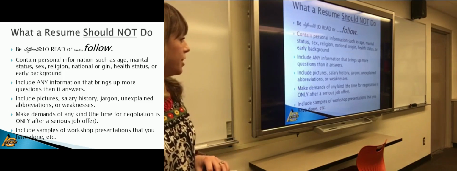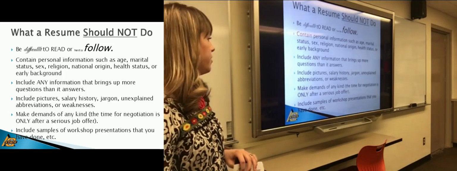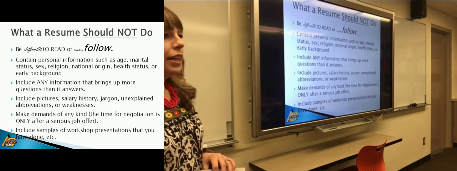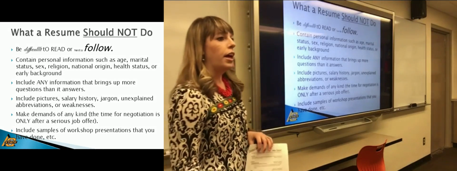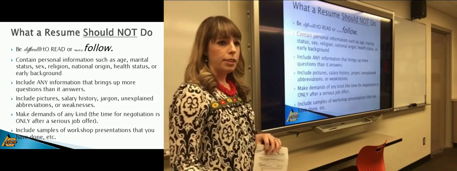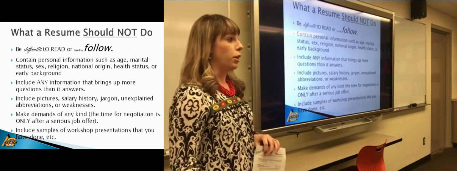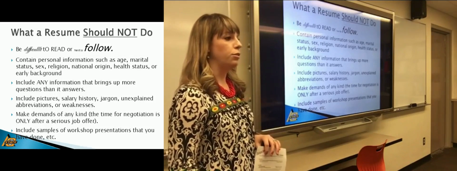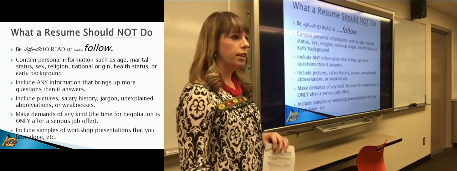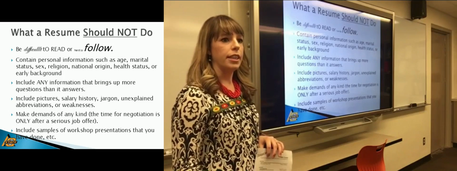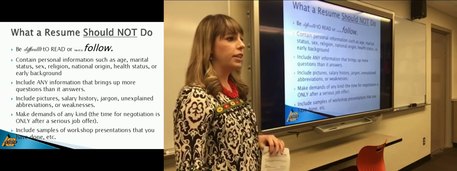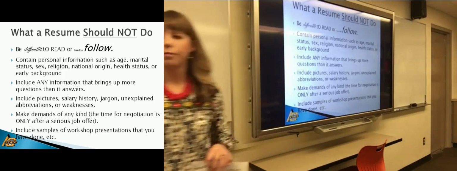And also don't include samples of workshop presentations that you have done. This one, and Amy talked a little bit about it too, she talked about having a portfolio. If there are specific instances where the job might want you to have some kind of work to showcase, like AgCom, if you have writing samples or different things like that, if they specifically ask for that, totally fine.